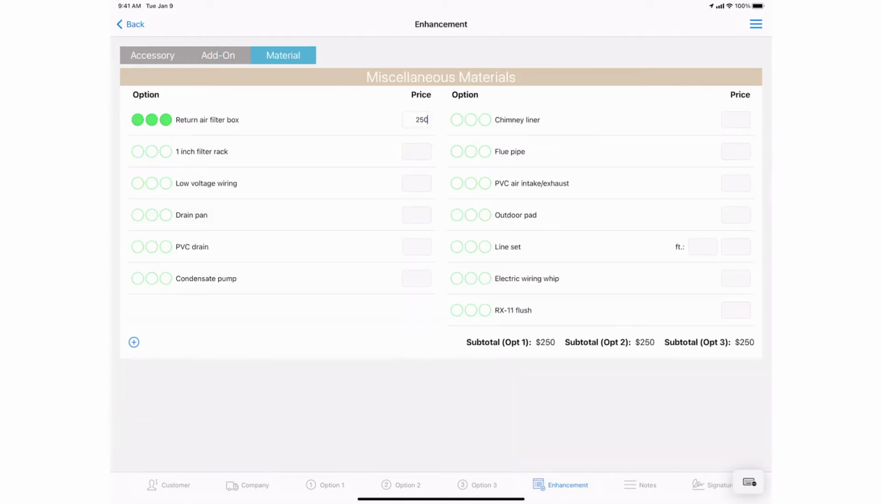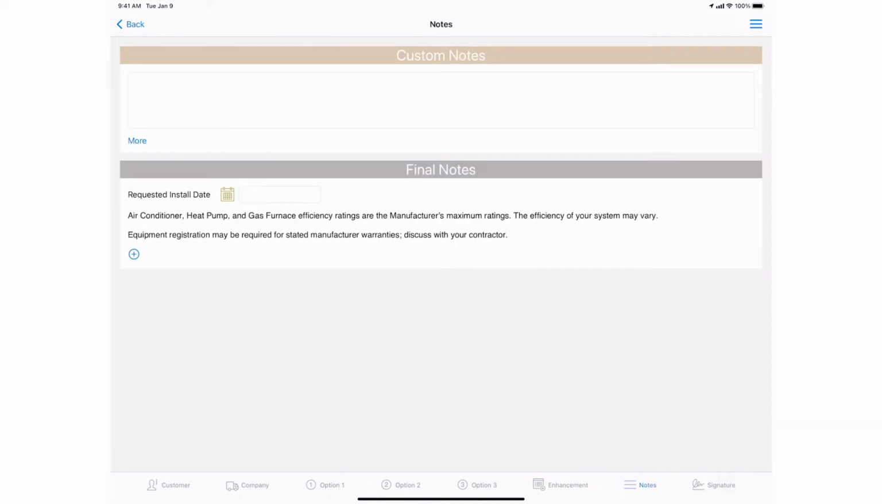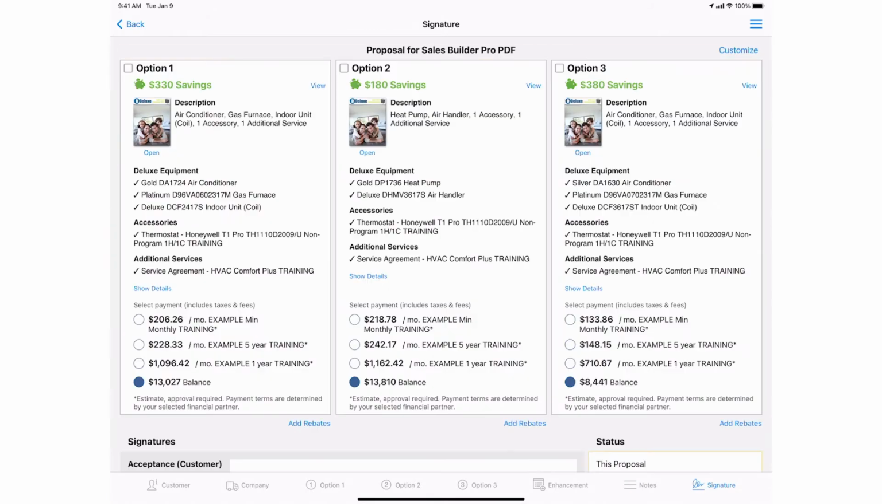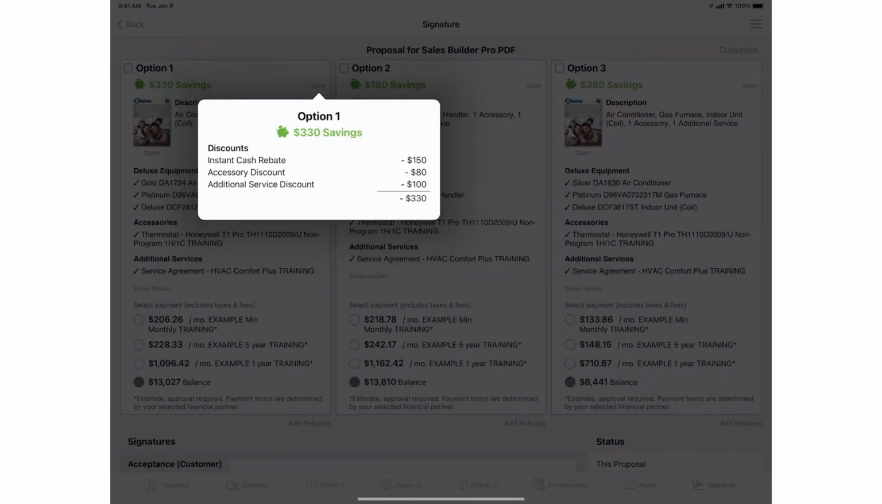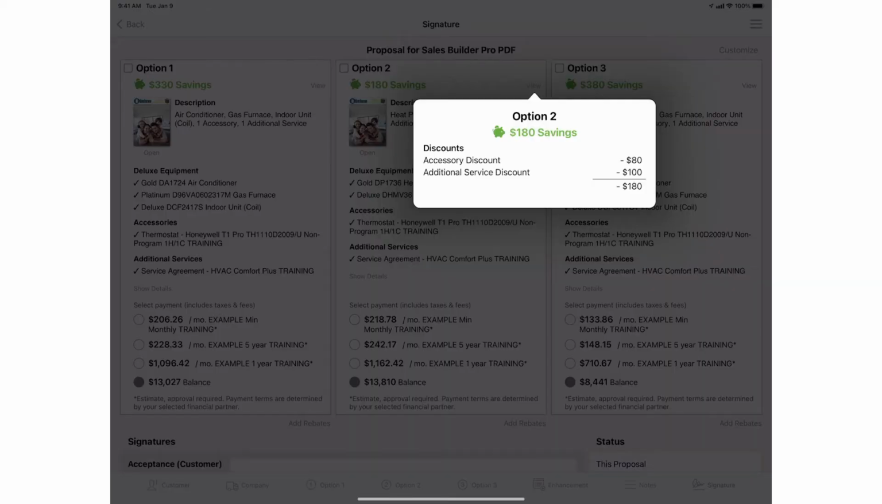On the Materials tab, you may increase the price or decrease the price. This is flat rate pricing here. And when I'm on the Signature tab, I can view the discounts that have been applied by touching the View.